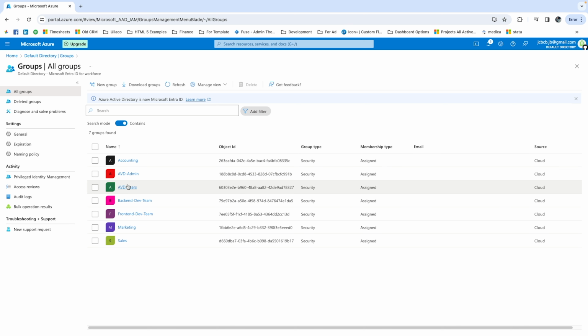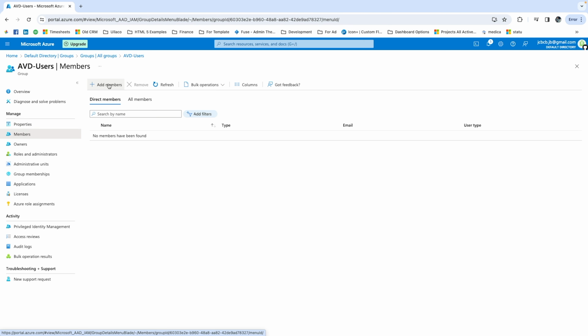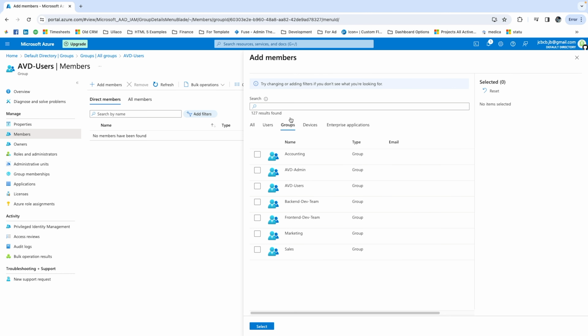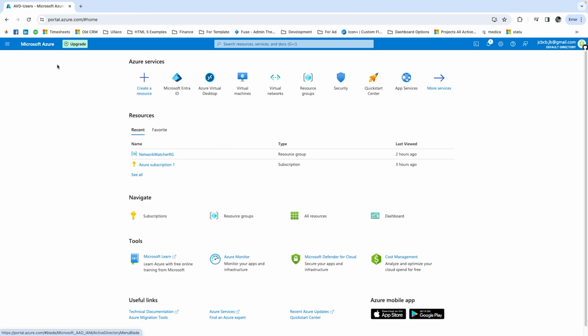So with that, the next step I want to do is assign users to our AVD users group. So I'm going to click on that, go to members and add members. When we click on the group, I want to add the backend dev team as well as the front end dev team group to this group, which will be the AVD users. Now, when we hit refresh, we're going to see that those two groups are there, which is perfect. That is exactly what I want. Let's navigate back to home.